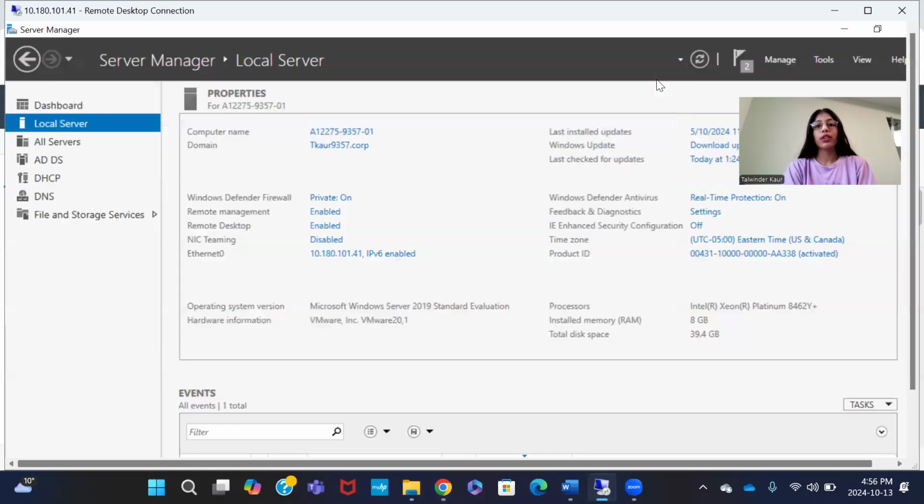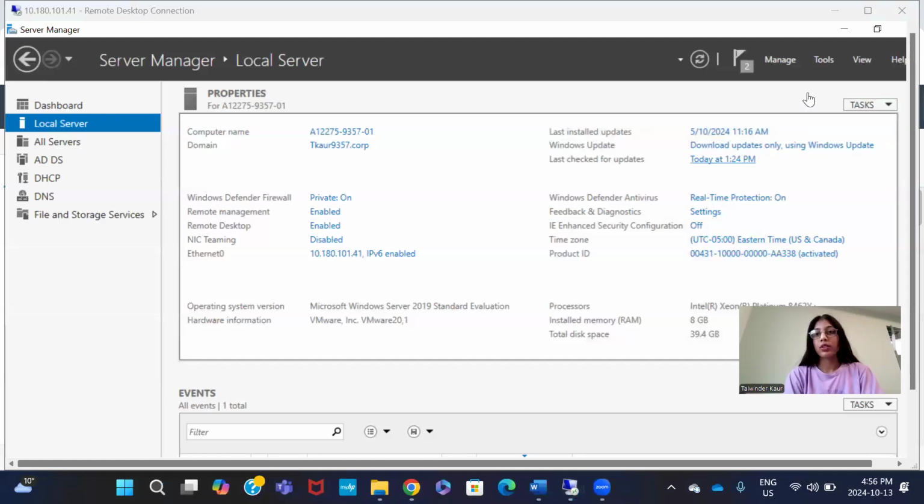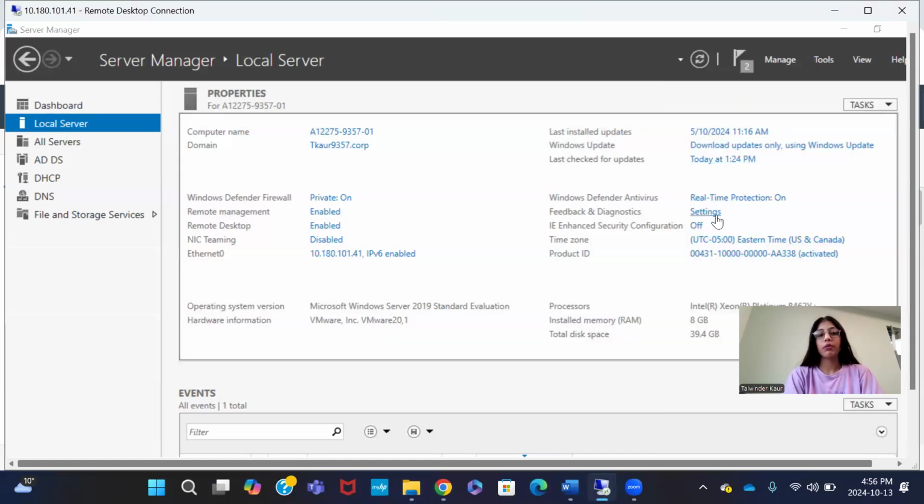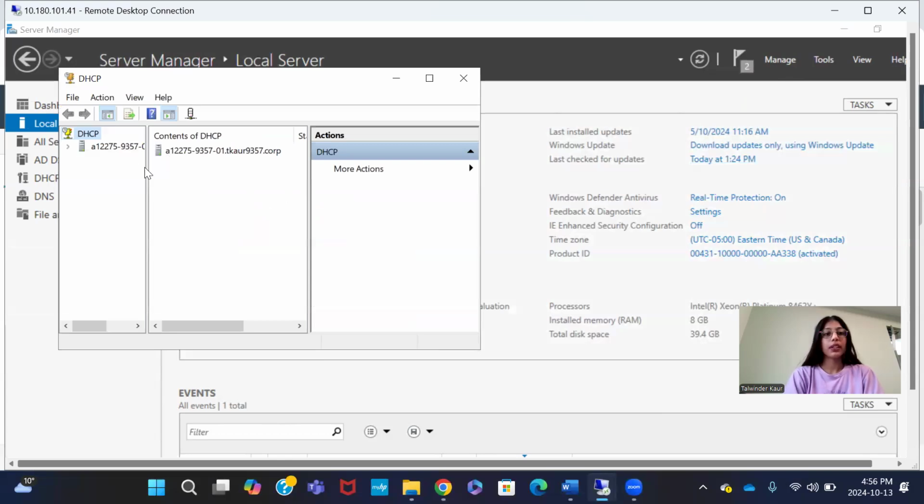In VM1, I created an Active Directory domain named mycondorid.corp as per the instructions to manage the network resources effectively. Next, I configured the DHCP services to allocate IP addresses automatically. I can show you here in the tools, in DHCP. I have to expand this because the information is not clearly visible.